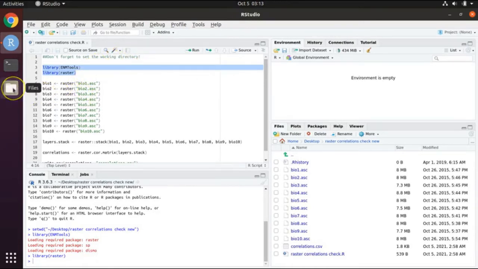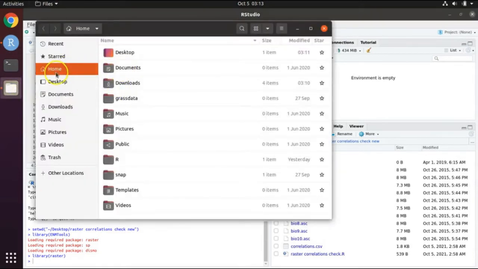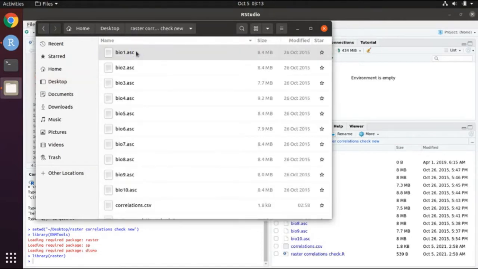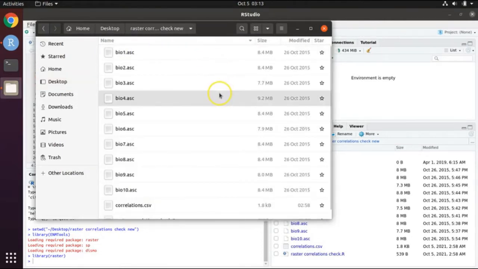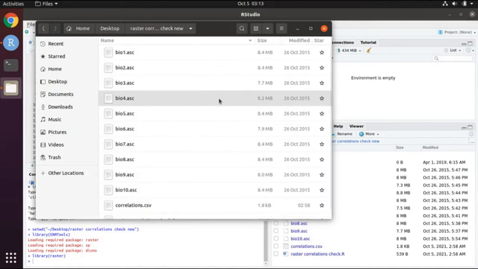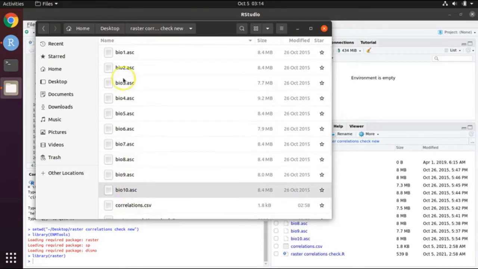I should explain, if you go to File Explorer and you navigate to the desktop and you look in that folder with the Raster Correlations Check New on the desktop, you will find several ASCII rasters, bio1 through bio9.asc. These ASCII rasters already have exactly the same spatial extents and resolutions.